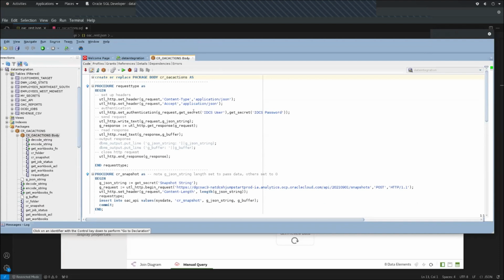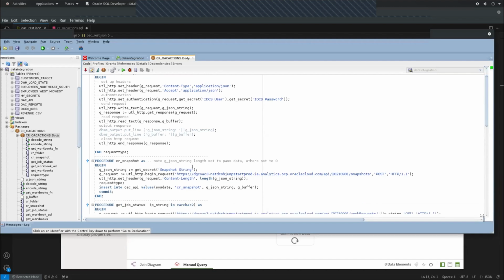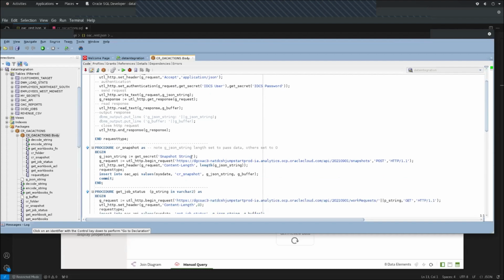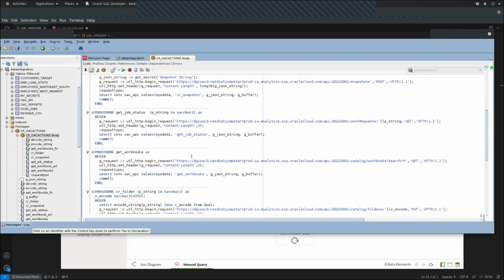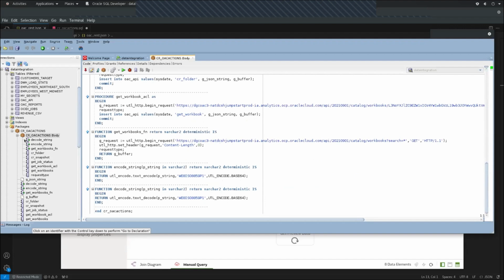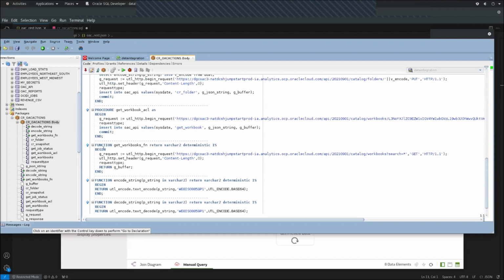I also put my username, password, and auth tokens in a separate encrypted table. And now I just pass them in here, the IDCS user, IDCS password. I got the secret, the snapshot string here, which has a credential as well. So I put that in my secrets table. And so you can mask that, and then I can actually show you the code. And then there's create snapshot, job status. Some of these things Steve was showing as well, but I put it into a single package so I can just call it. Also the encode decode functions.